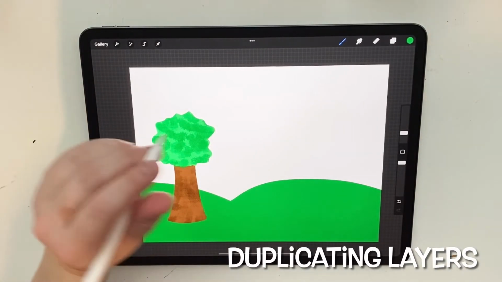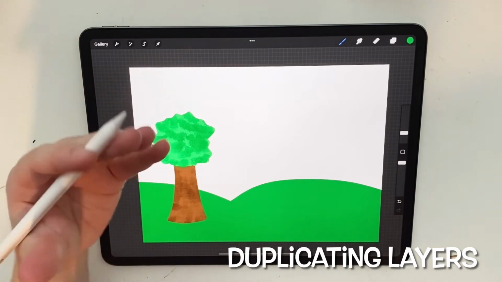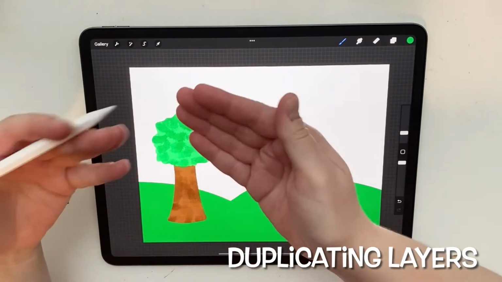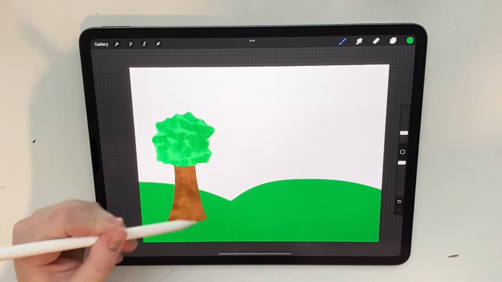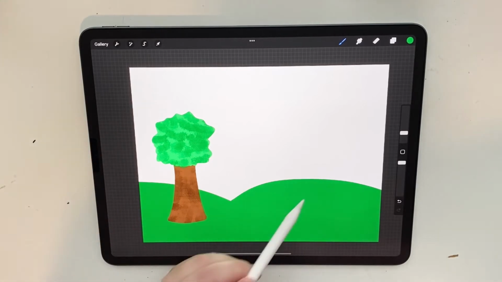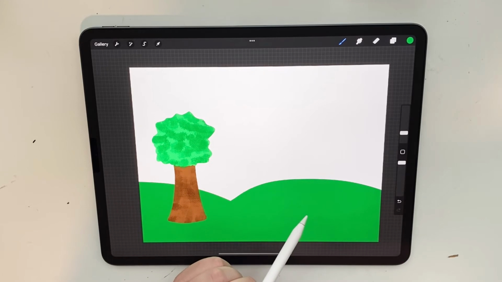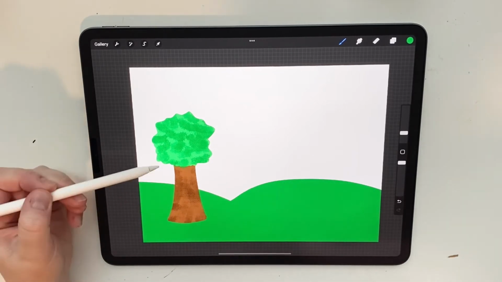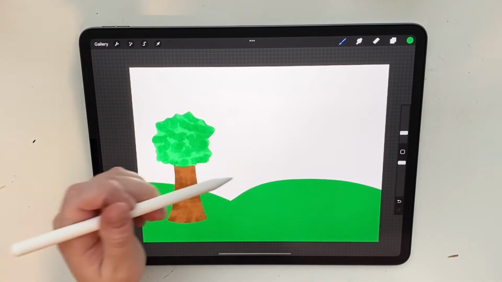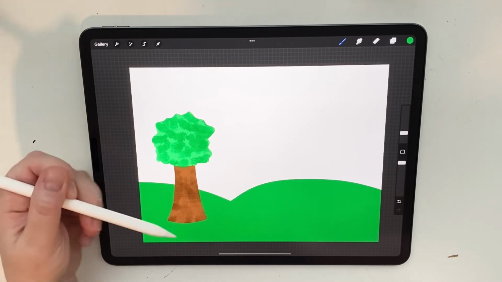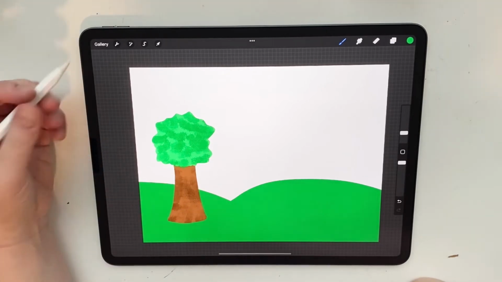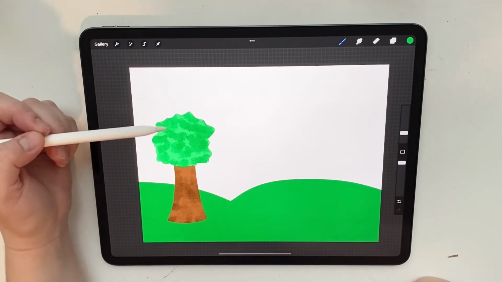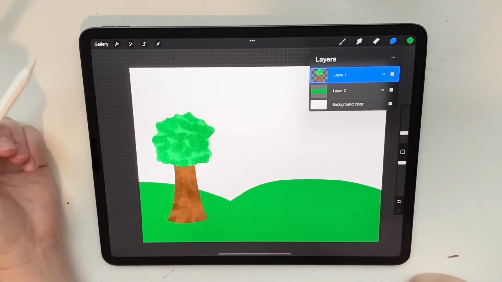The next thing I want to show you is how to duplicate a layer. The word duplicate simply means to make a copy of something. So what I want to do is duplicate or make a copy of this tree, and I want it to be right beside the tree, maybe a little bit further up closer to the top of the hill. I want to use duplicate because I want them to look exactly the same. If you wanted to draw another tree that looked slightly different, you could just go ahead and draw it on a new layer. So to duplicate my layer, what I'm going to do is go back to my layers panel.